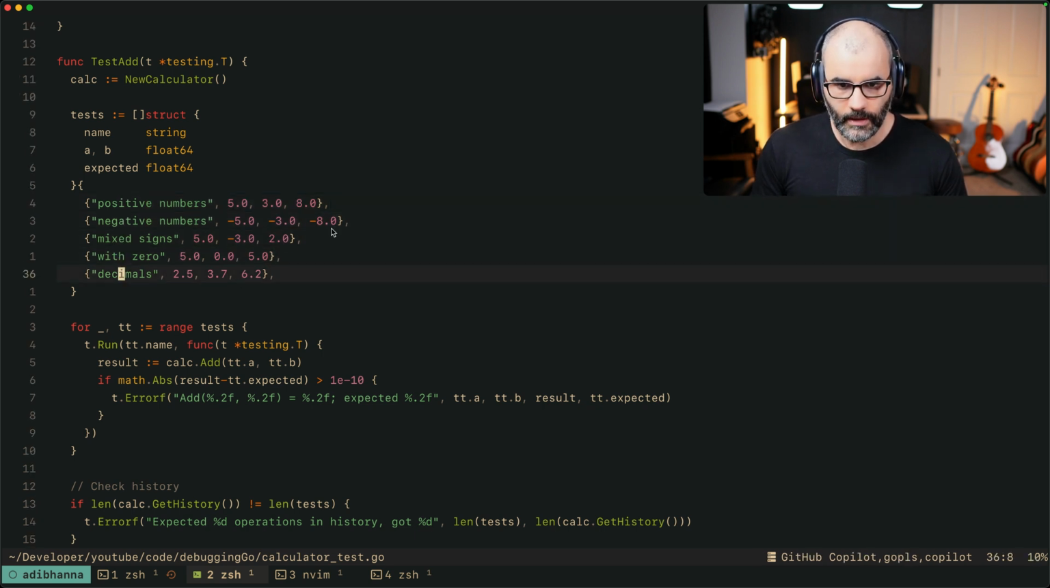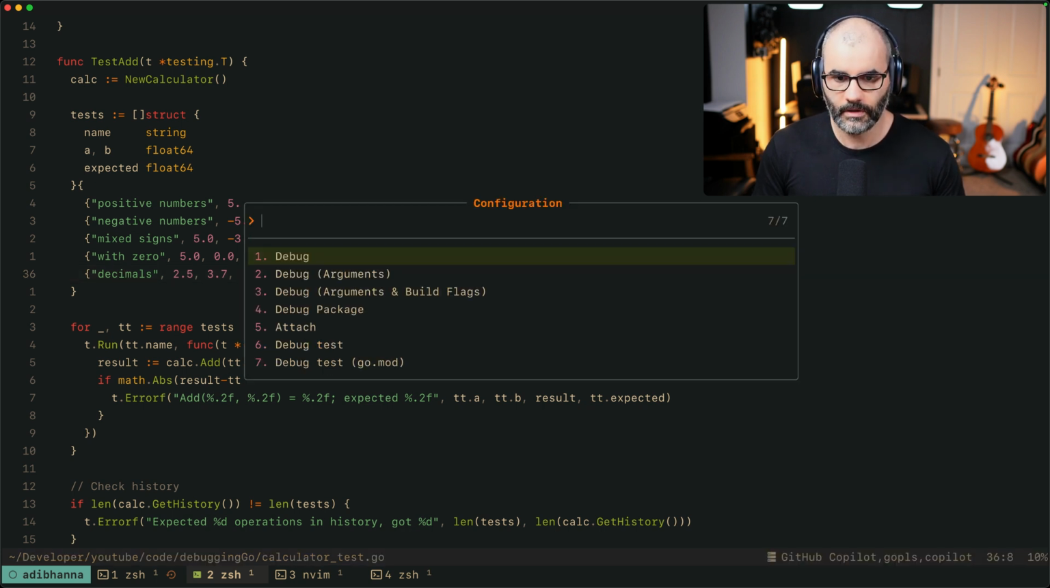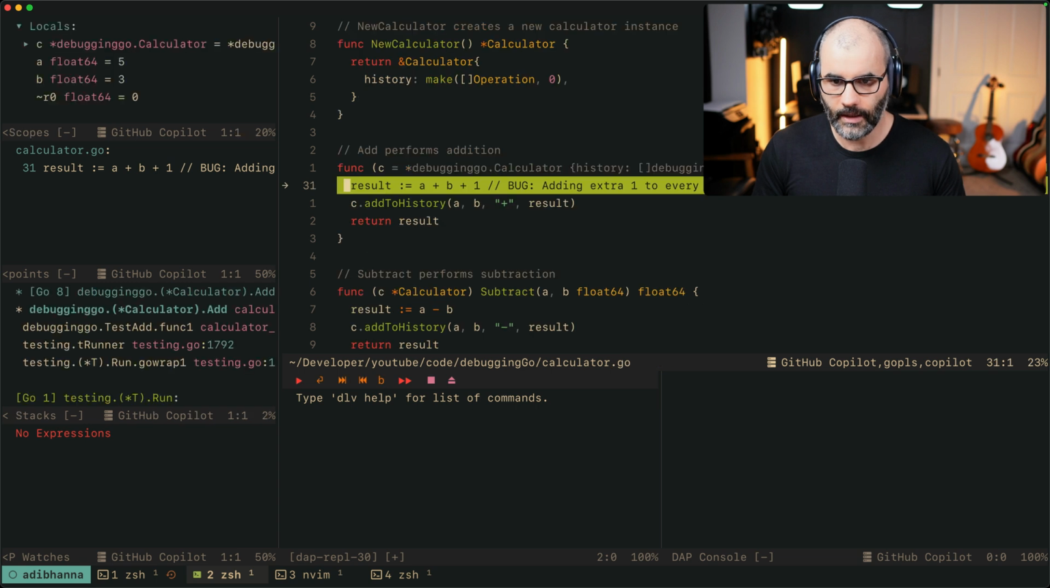And now we need to run a debugger. So if I do this and then press C, now we're running the tests and running a debugger through the test, right? So I have to use this debug test. And when I run it, it stops where we put the breakpoint here, and notice that it shows me 5 and 3. And this is correct because we did pass 5 and 3 as a first iteration of this test.